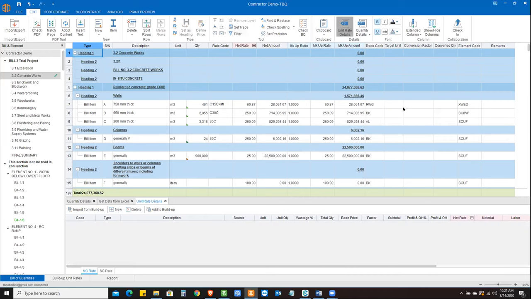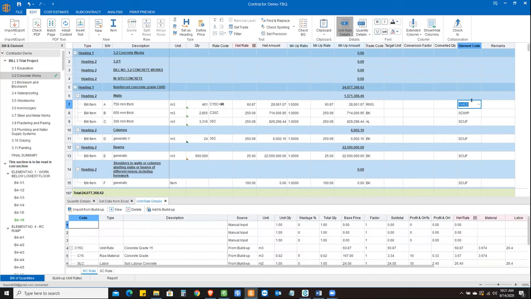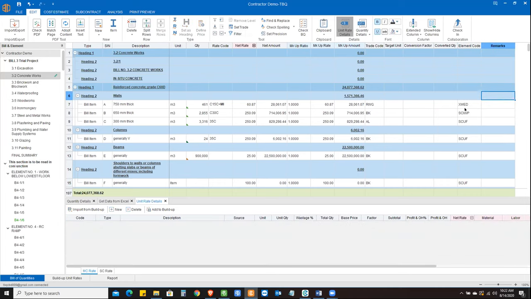Now, coming to the element code, similarly, if you want to do some elemental analysis, you then apply the elemental code, and similarly you can apply the filter option, and so many different options are there. So once you are done with these two, you still have a few other options available. I'm not going into much detail with that. And you can add as many columns as you want just by going to extend columns.